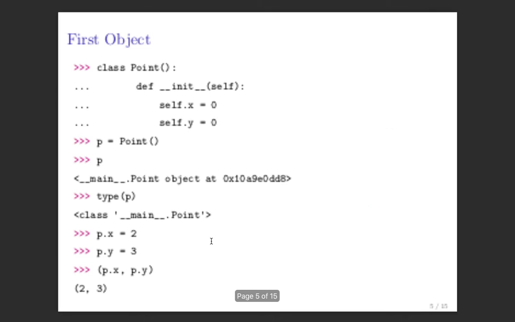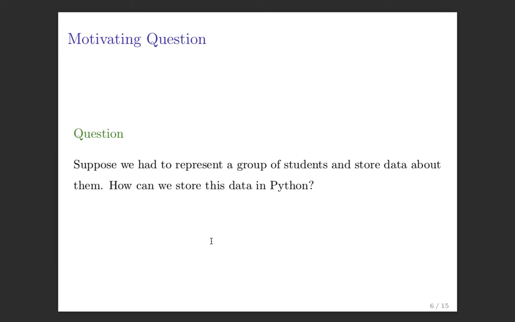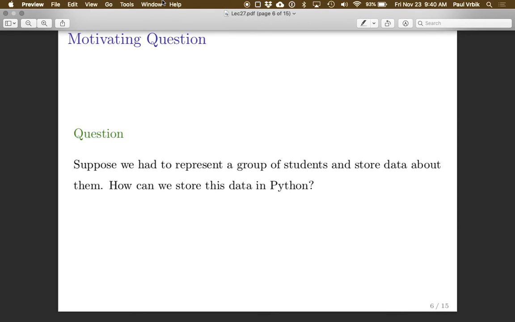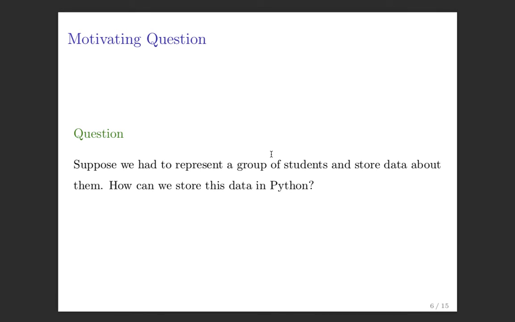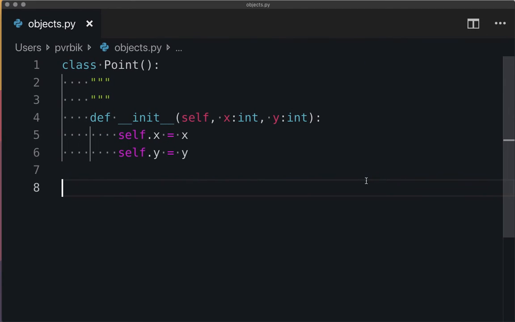So let's do another one. What did I say here? First object. Okay, let's try to go through some of this motivation, but let's do it fast because I spent some time talking about dictionaries.